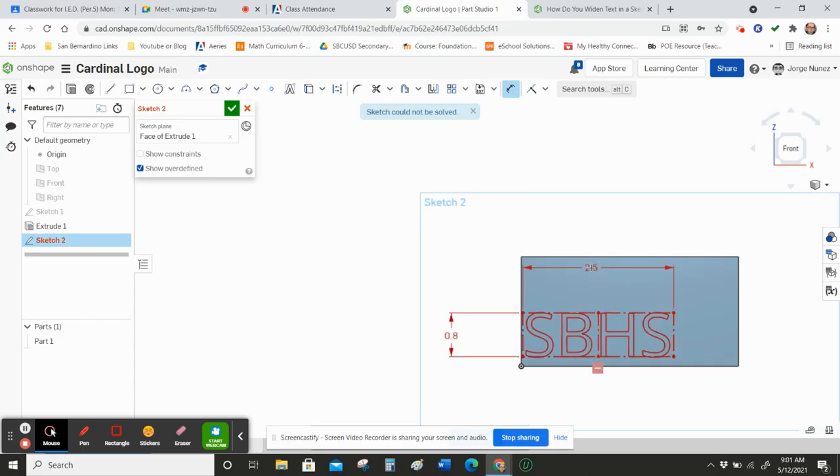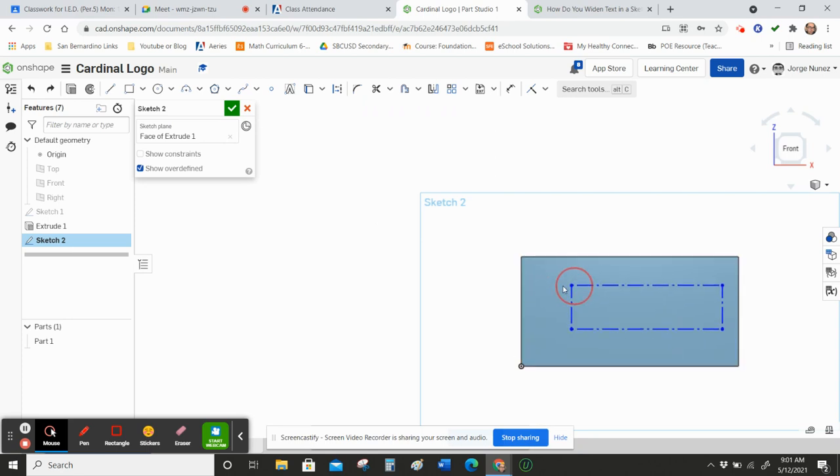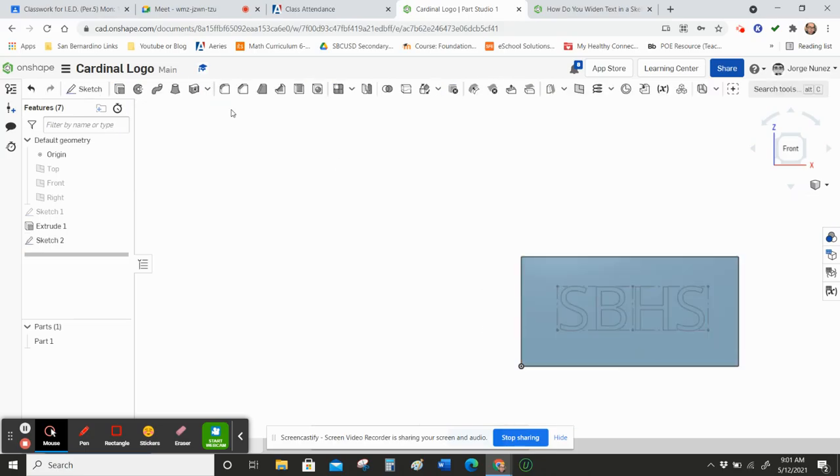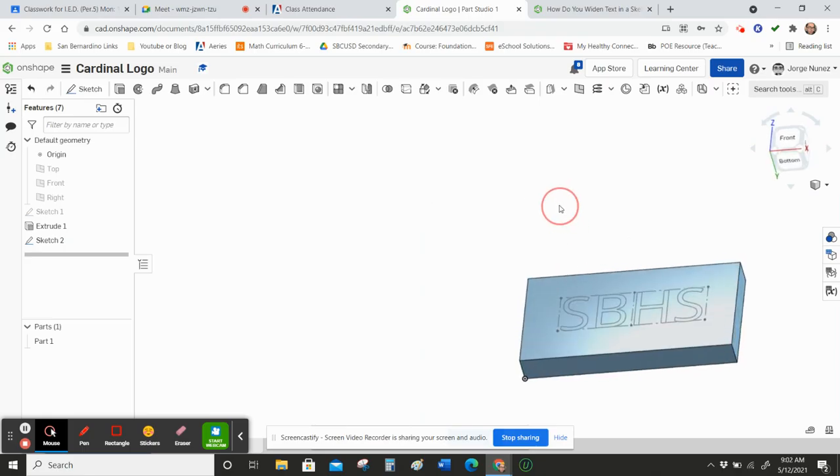The point is, once you have your text like this, you can move it and drag it around wherever you want. If I want to put it right in the middle and I'm happy with the location, I can click the little checkbox to say I'm happy with that text. Now there are a couple of things that I can do: I can emboss it or I can engrave it.